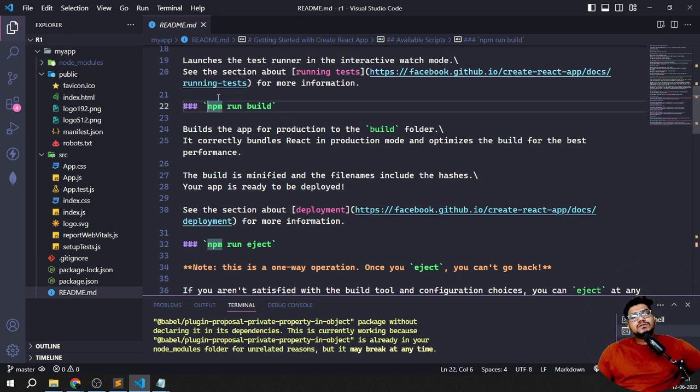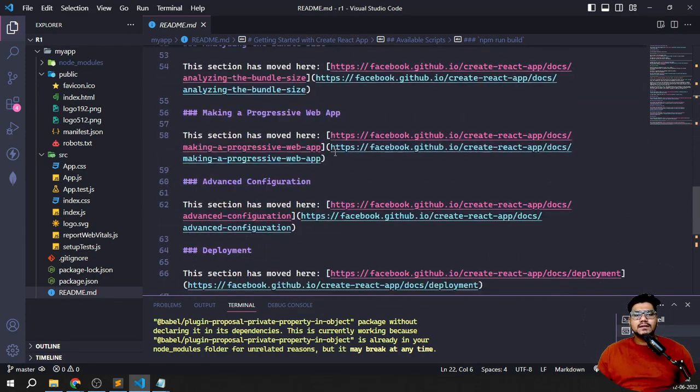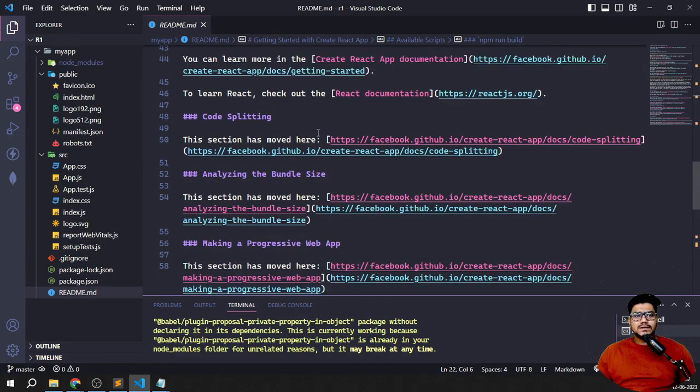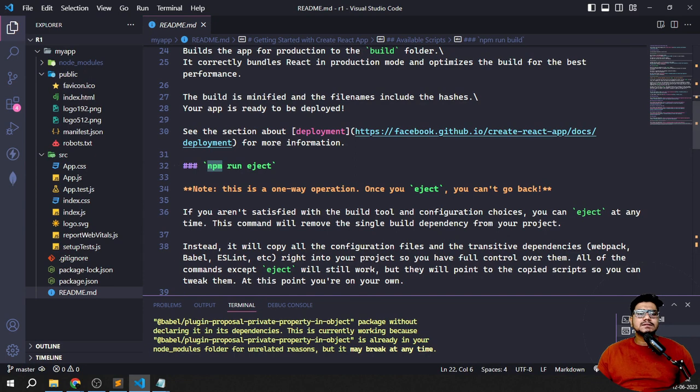Suppose you want to push the code to production, you need to run the command npm run build. It is going to create one build folder directly, which I can use for the front end application. A lot of things are there, and you can go through this. All of these are given by React itself.